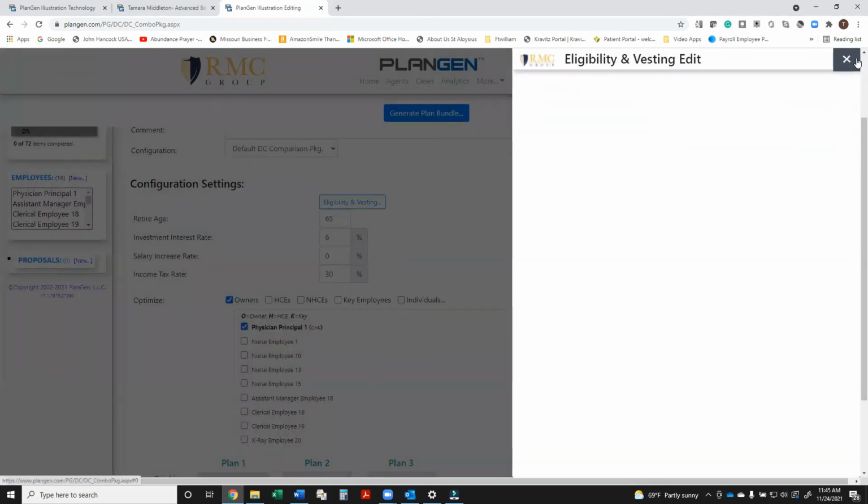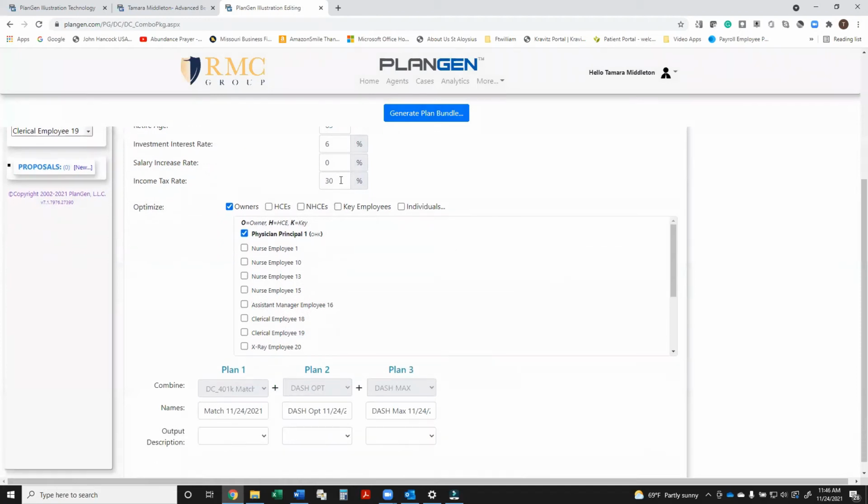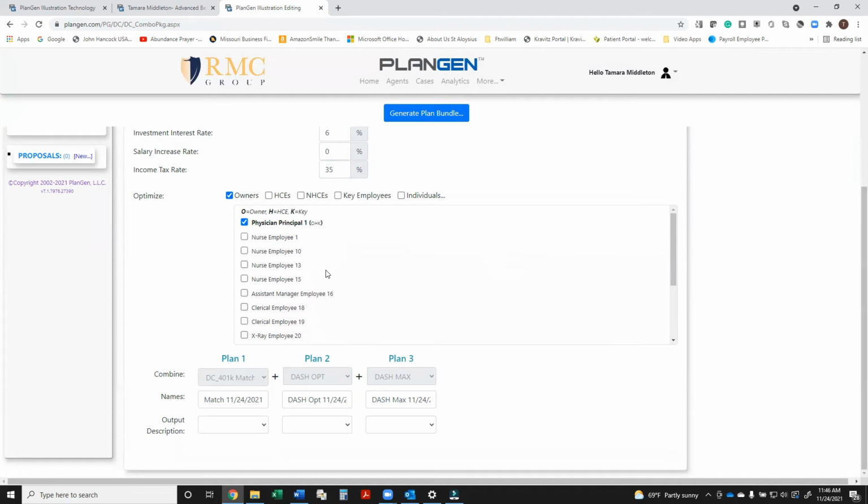I'm going to elect an interest rate that I want to use for my illustration to project lump sum amounts at retirement, a tax rate to be used to calculate the tax savings and efficiencies for each of the plans, and the individuals for which I want to optimize and receive the largest contribution, with minimizing on all of the other employees.